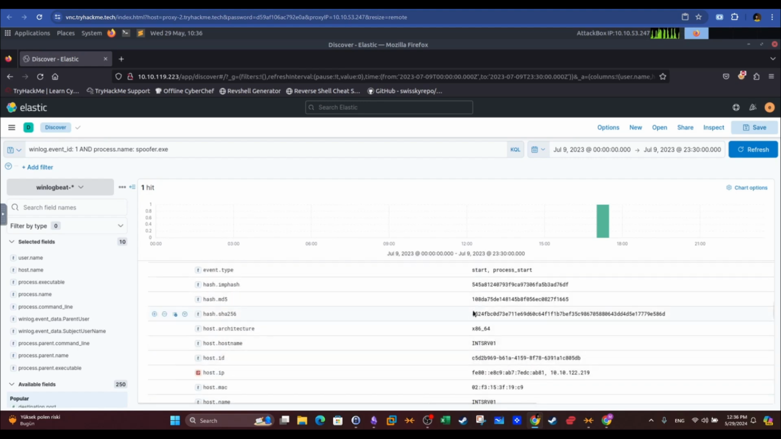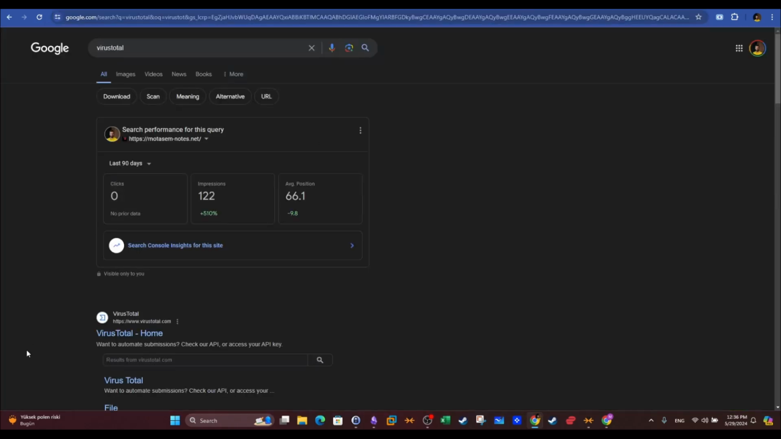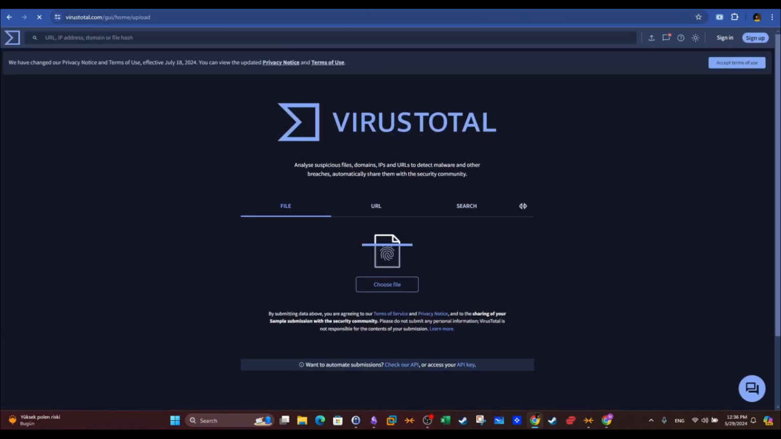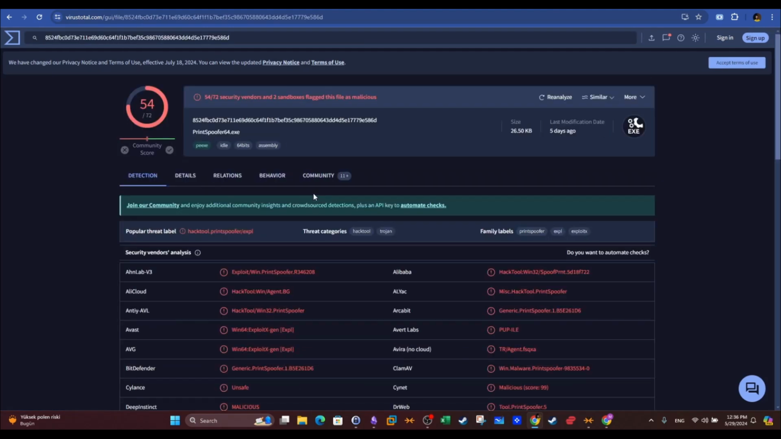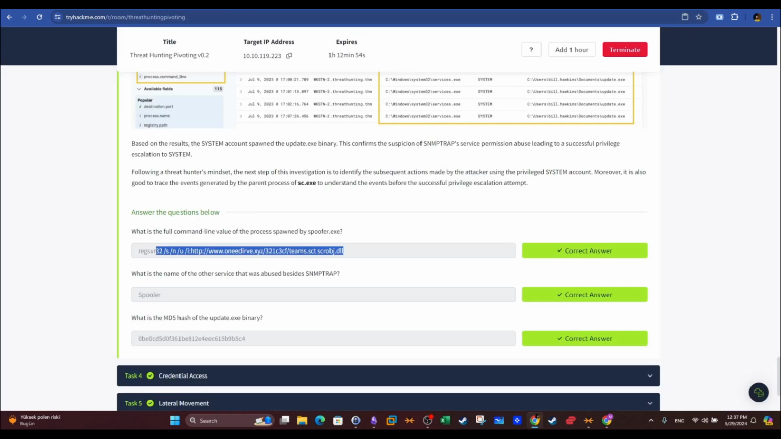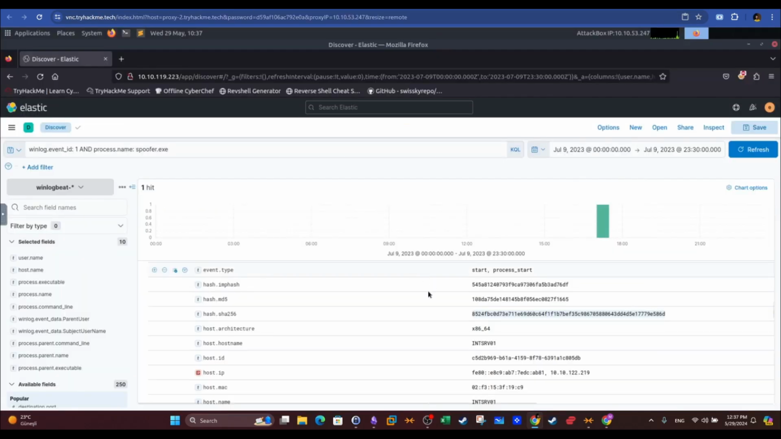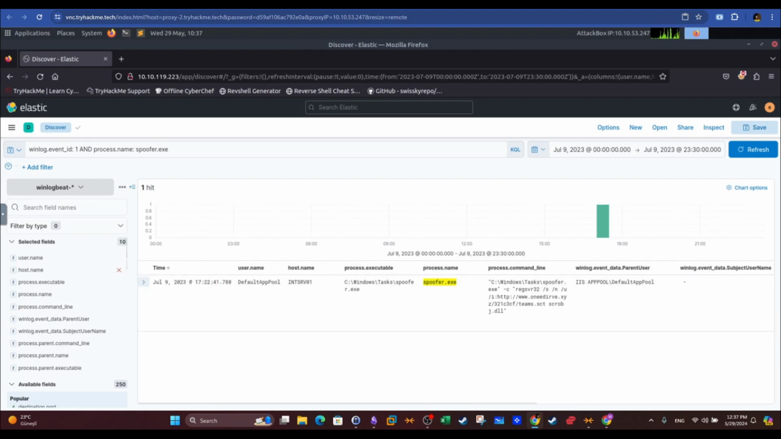Now apparently we have hashes here, SHA hash and MD5. We can take this and go to VirusTotal. In the search, paste the hash. We can confirm the suspicion that this is a hack tool, namely PrintSpoofer. So it looks like the attacker has exploited the PrintNightmare vulnerability to escalate the privileges from a web server user into system user.